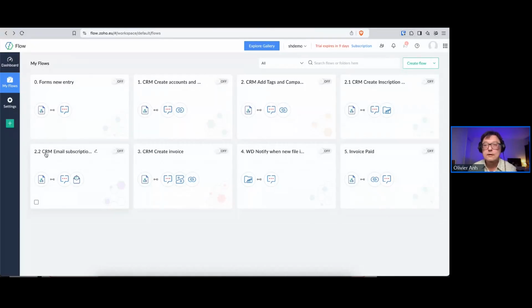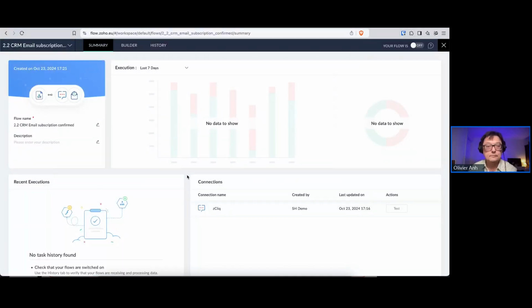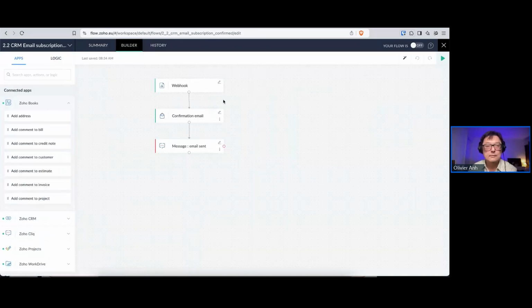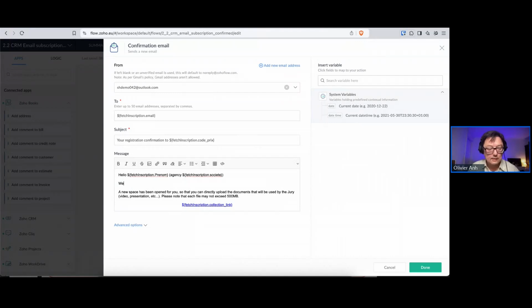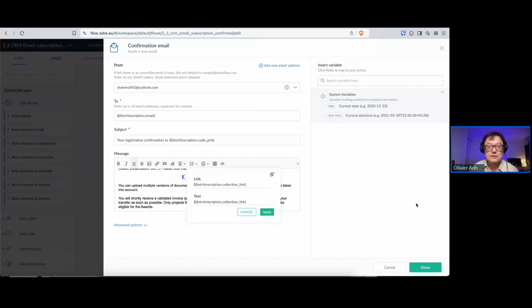And then once it's done, I can send a confirmation email to my client saying basically, hi, name and first name. We want to confirm. I don't know. It doesn't work like this. I cannot zoom in. Okay. Hello. We confirm that you have subscribed and you have the collection link. You can just click and they will go to Work Drive, which is really simple for the customer and also my client.